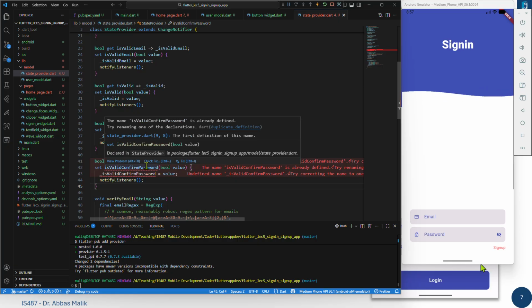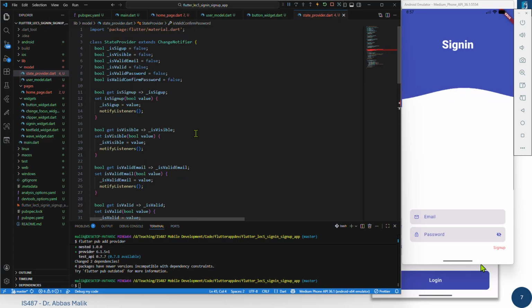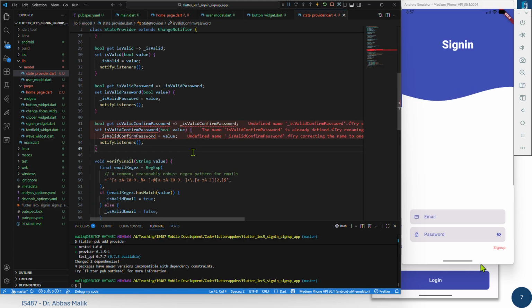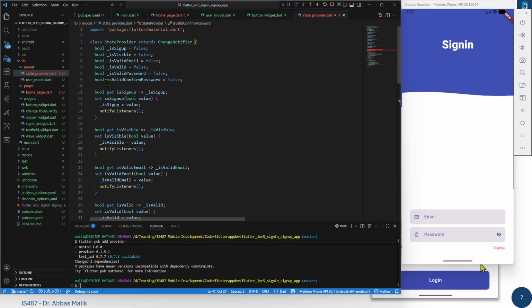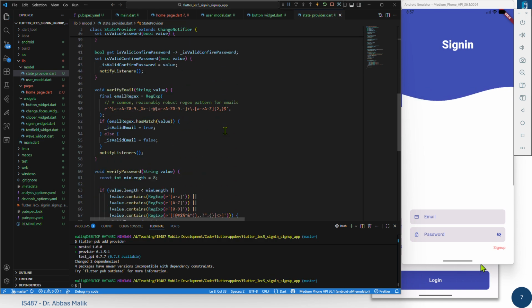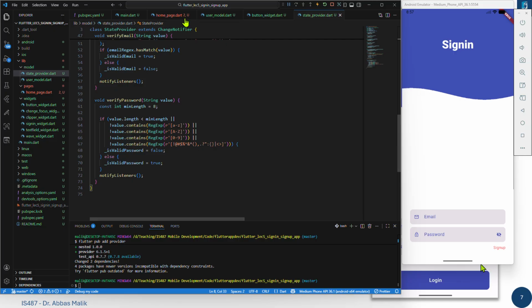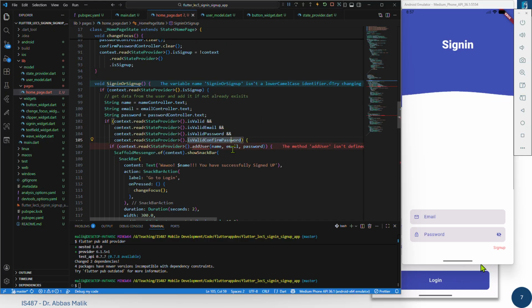Get is valid confirmed password, is valid confirmed password. Okay, so we have not put the underscore here. Okay, so yep, it looks fine now. So we have that one.